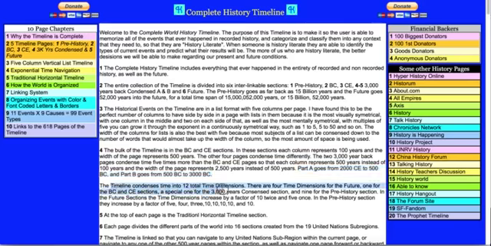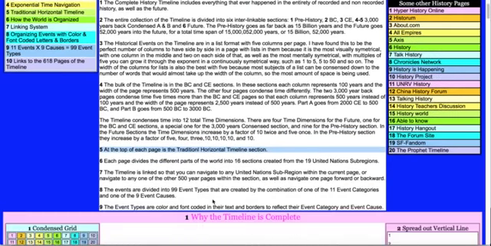The timeline condenses time into 12 total time dimensions. There are 4 time dimensions for the future, 1 for the BC and CE sections, a special 1 for the 3,000 years concept section, and 9 for the prehistory section. In the future sections, the time dimensions increase by a factor of 10 twice and 5 once. In the prehistory section, they increase by a factor of 5, 4, 3, 10, 10, 10, 10, and 10. 5. At the top of each page is the traditional horizontal timeline section.